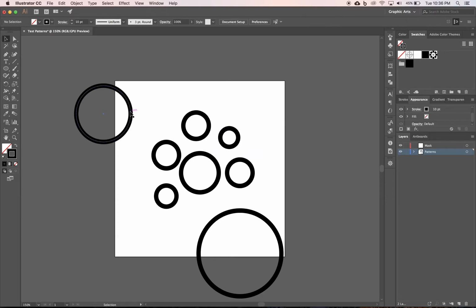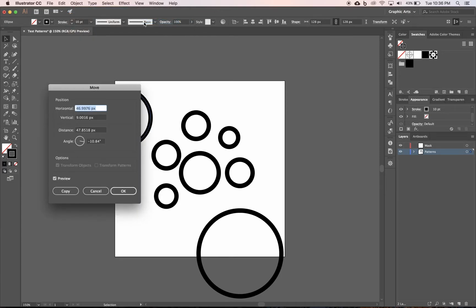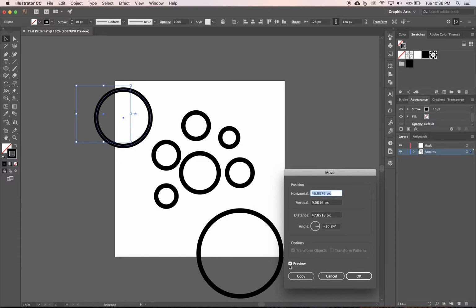All right, so what we need to do now is make a copy of this so that it goes exactly over here in the right spot. So I'm going to go up to Object and Transform. We want to move a copy to the right side. So I'm going to hit Move. And we can kind of move this out of the way just to see. You always want to have preview checked to see what's going on.